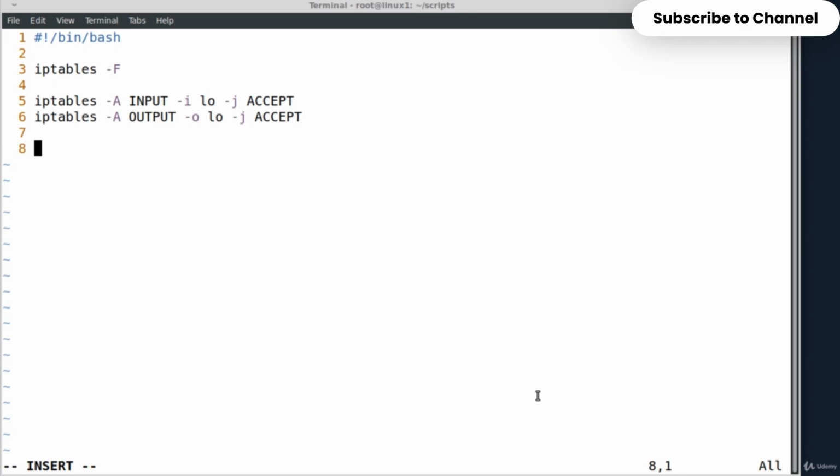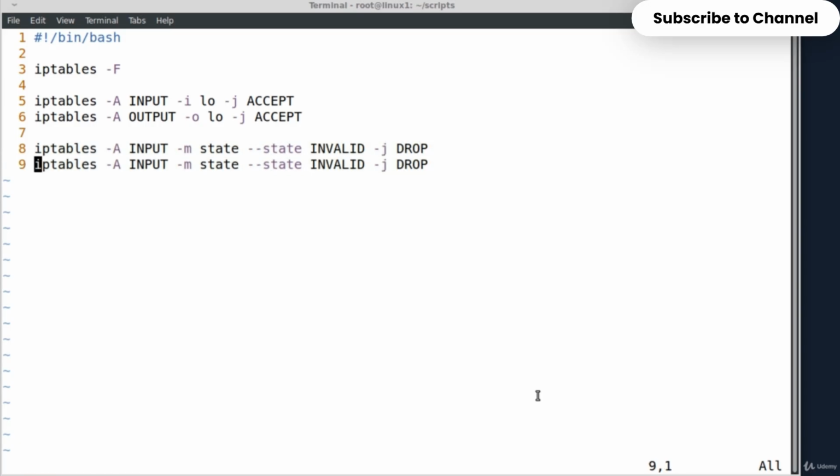The rules until this point could be part of any firewall. I'm starting the stateful firewall part. As I said earlier, it's a good idea to drop invalid packets on input and output chains. These are the packets that cannot be identified in any state. iptables -A INPUT -m state --state INVALID -j DROP. And the same for the output chain.